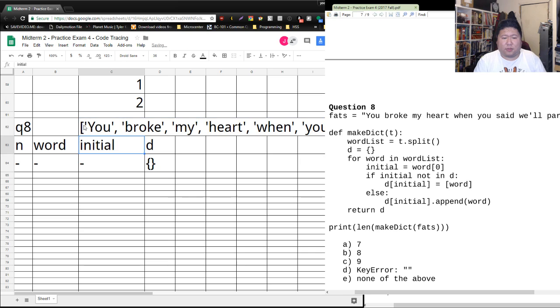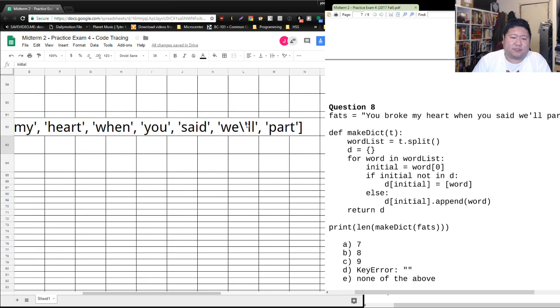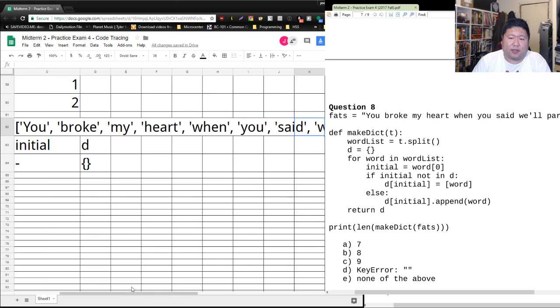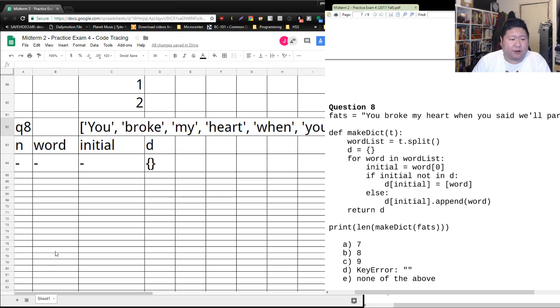This backslash here is just to tell it that this single quote should not be considered its own thing. It's the actual quote character.